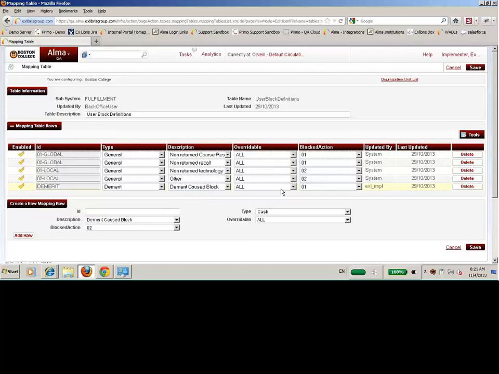This is where I set up whether the block will be overridable by all, non-overridable at all, overridable by circulation desk manager or by a simple operator as well. And this is standard configuration for blocks. And the next section here will be what action will be blocked by this. Currently, there are two options here, 0, 1 or 0, 2. And the next table that we'll look at will define what this 0, 1 means.